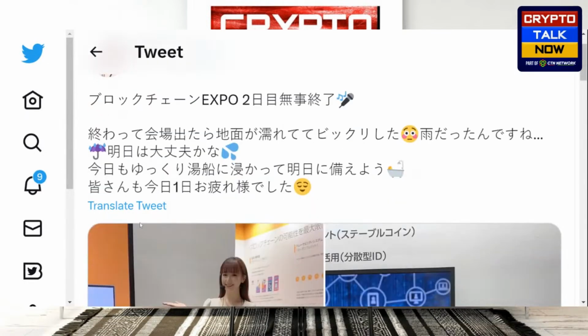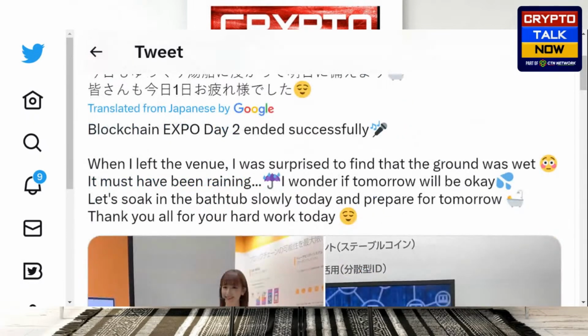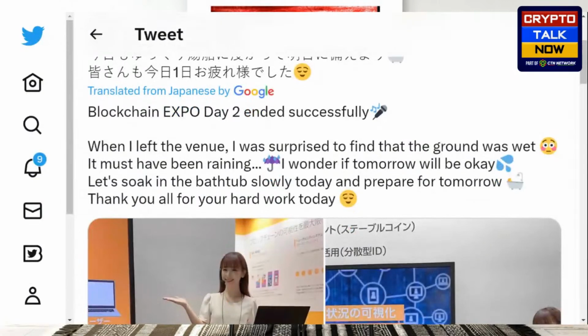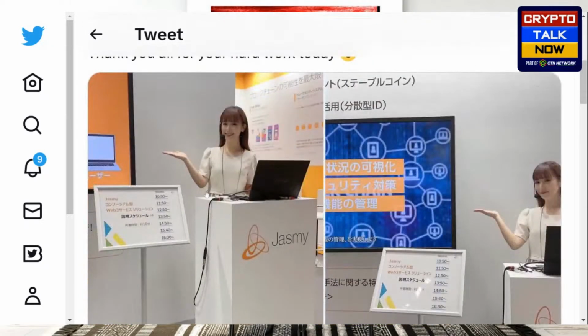Here's this one. Translate this. Blockchain Expo Day 2 ended successfully. So you got to keep in mind, technically, with the time difference, we're on Day 3 over there because, you know, today is tomorrow over there. It says, when I left the venue, I was surprised to find that the ground was wet. It must have been raining. I wonder if tomorrow will be okay. Let's soak in the bathtub slowly, prepare tomorrow. Thank you for all your hard work today.